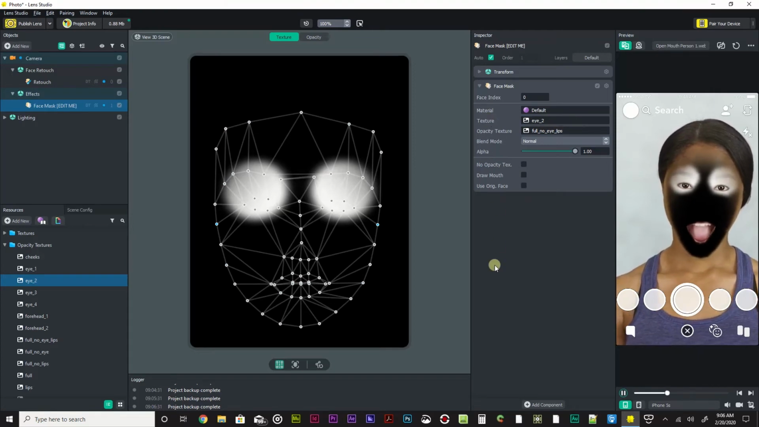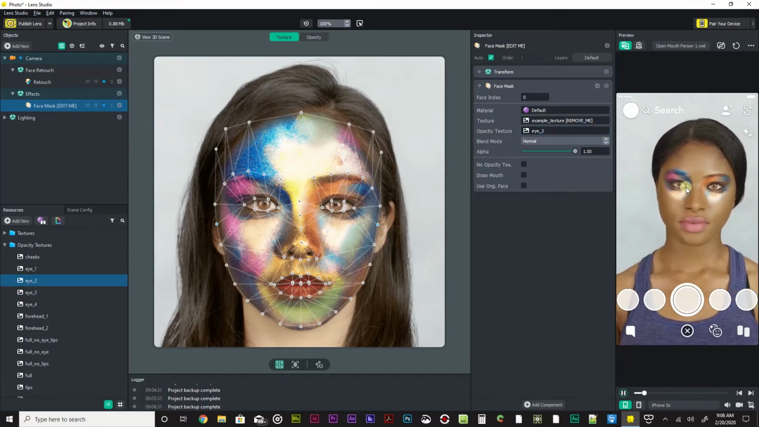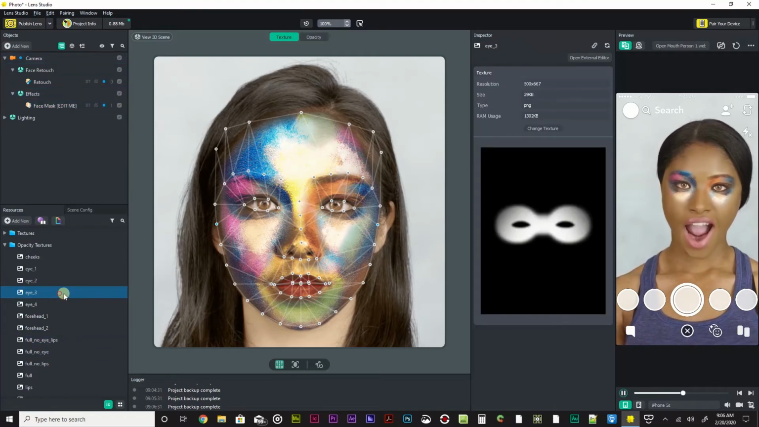Now, I put that in the wrong one, so I'm going to hit Control Z. I put that in texture. I want to put that under opacity texture. Boom. And now it's only going around the eyes. So if you've clicked one of these and you're ready to drag, and you realize it's not there, what happened is you clicked on this and let go.